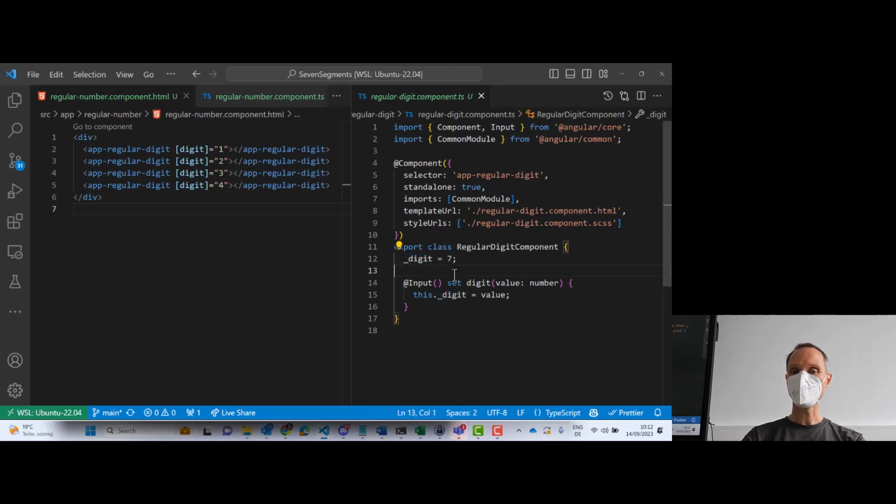The next step is signals. Now we are reaching this part of the course where we no longer talk mainly about standalone components, but now we introduce signals. Now, what is a signal?